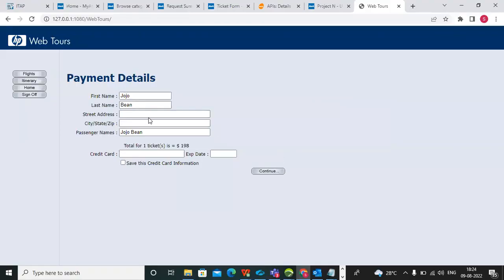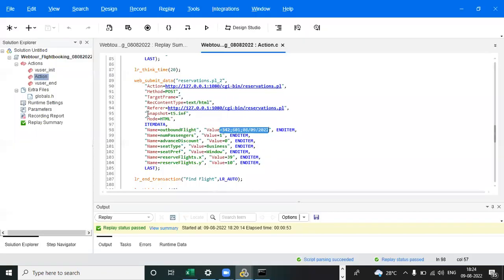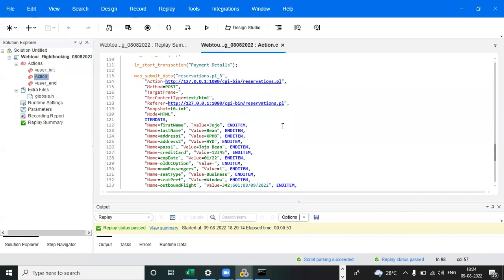And again, payment details, you are entering details or not? You are submitting some data or not? So which function will it generate? Web submit data. So now you can observe also address 1, address 2, passenger 1, credit card details, expiry date. It means you are giving some data to the application, that is why it is generated as web submit data.